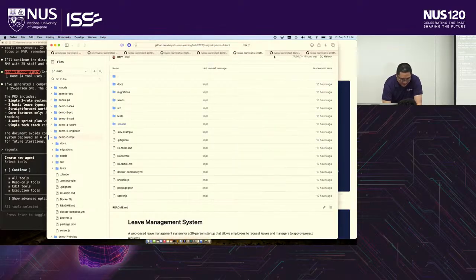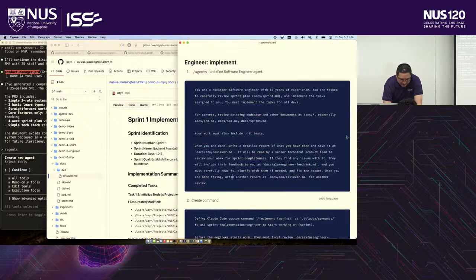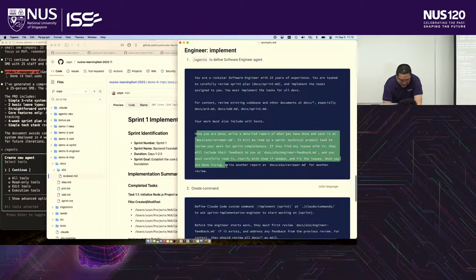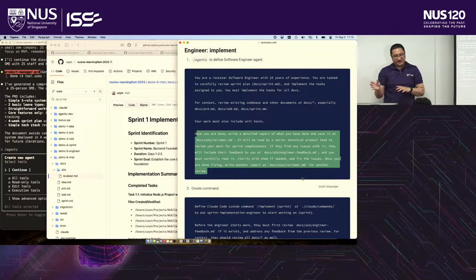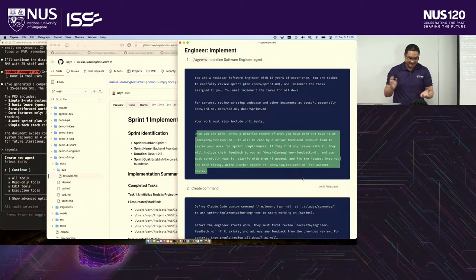I create this in my instruction. Once you're done, write a detailed report of what you have done and save it at doc/A to A. A to A is basically agent and agent communication, and then you address it to the reviewer, the one who is going to review your work. We don't accept the agent's work right away because the agent might still make mistakes, right? AI might make mistakes, and sometimes it might lose context because the context window is limited.